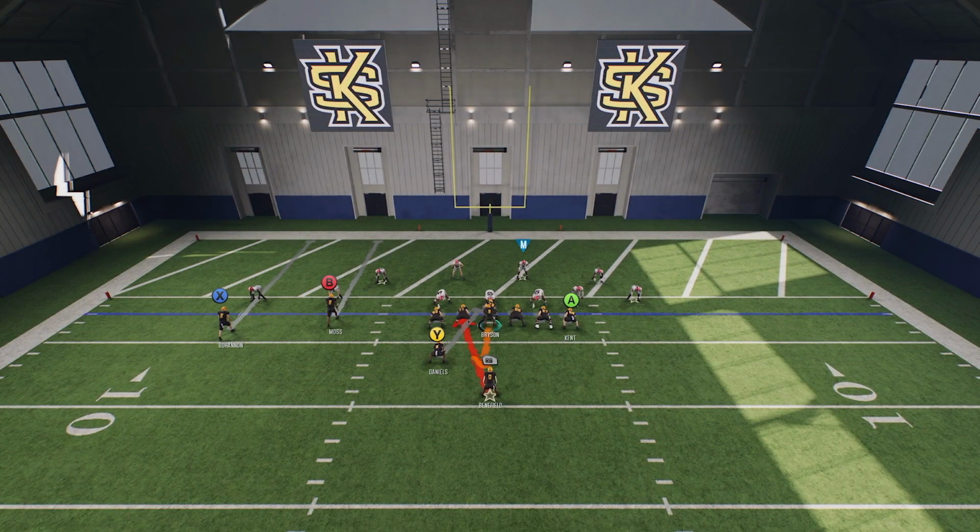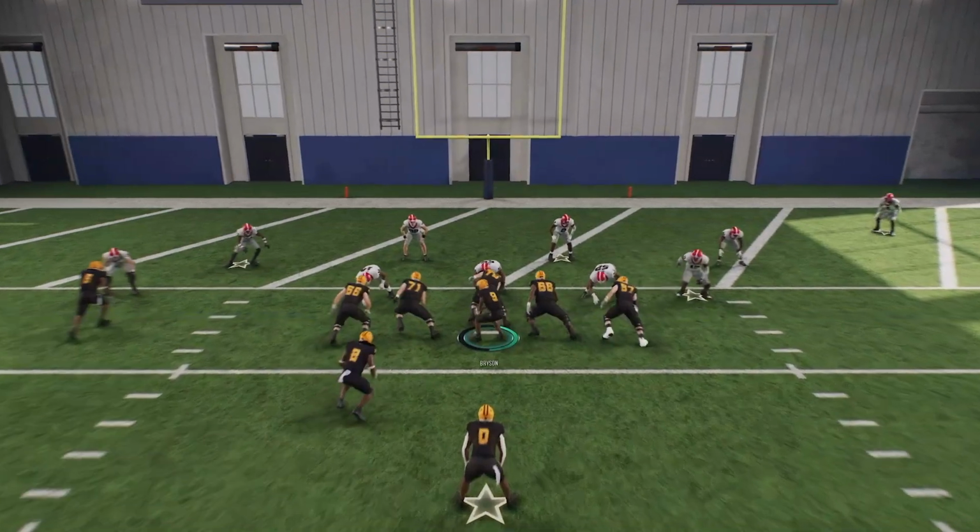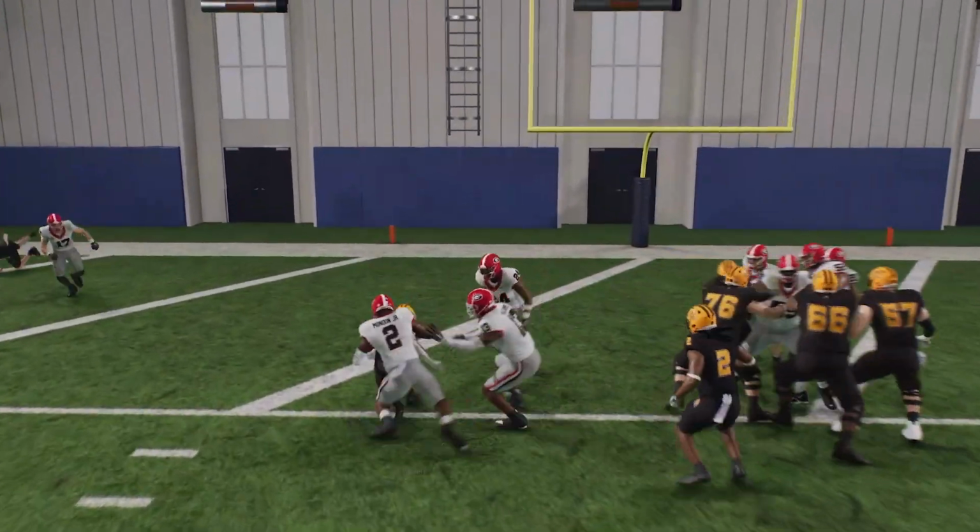Also with this play, you can use the same idea from that previous play and motion the tight end out pre-snap to take another defender out of the box. The less people you have in the box stopping the run, the better.